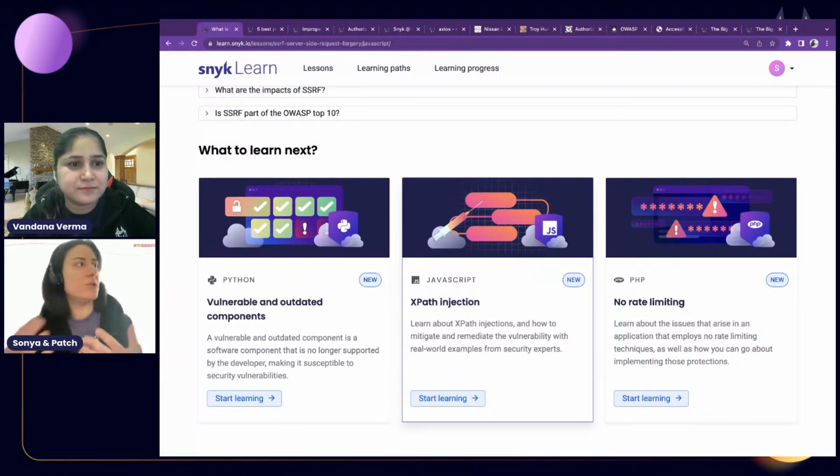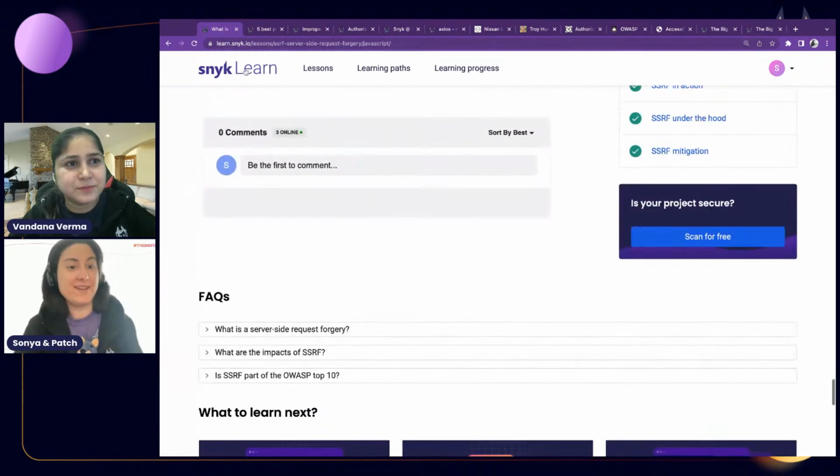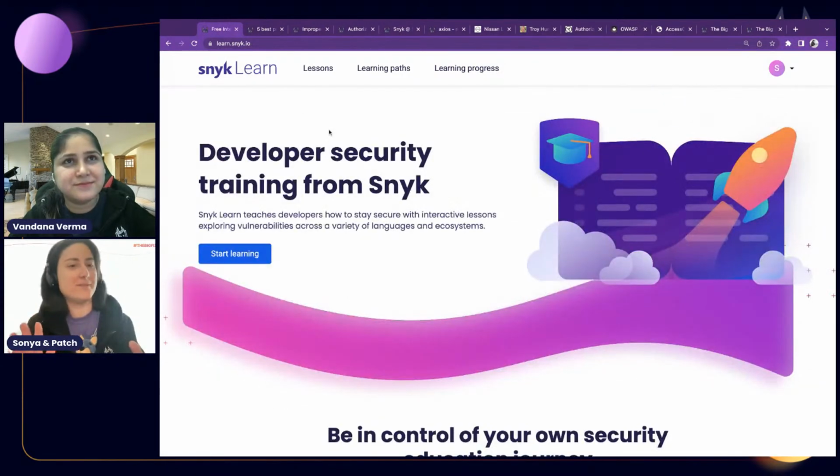And even if you're not familiar with the language, you can still get the gist of the vulnerability, because it's just the programming languages which are changing. Usually the security vulnerabilities stay the same. So regardless of the programming language, just learn more about all of the security lessons. And the good thing is, all of this online platform, all those goodies, it's free. So you can start learning today. How amazing is that, Vandana? All of this is free.